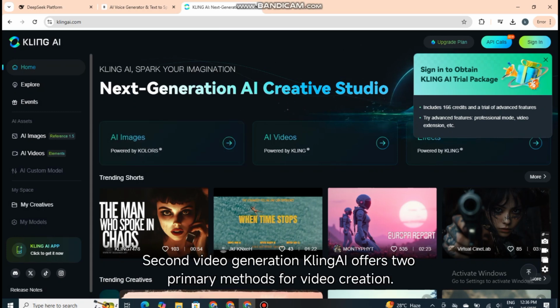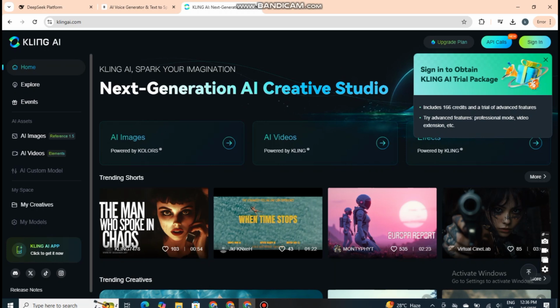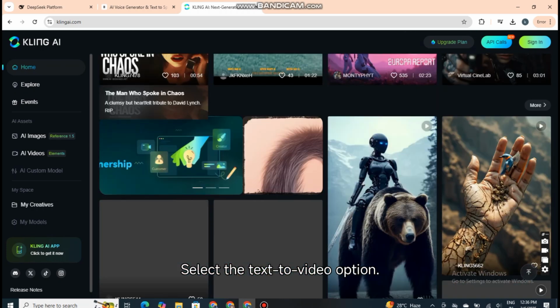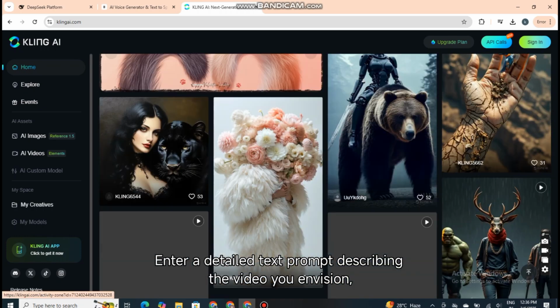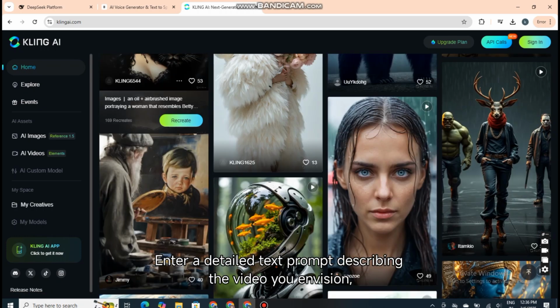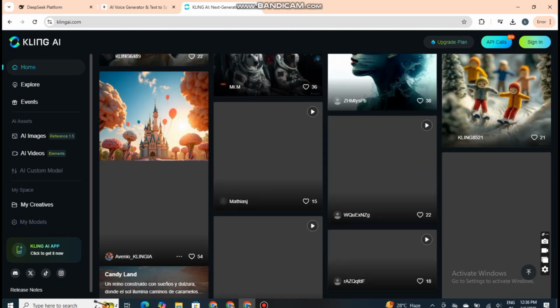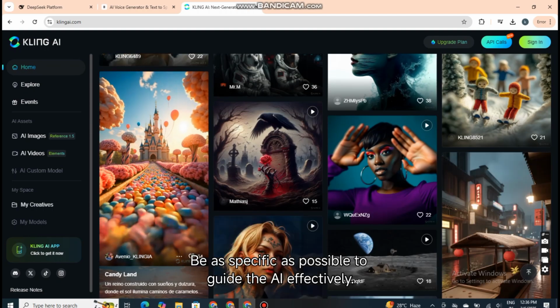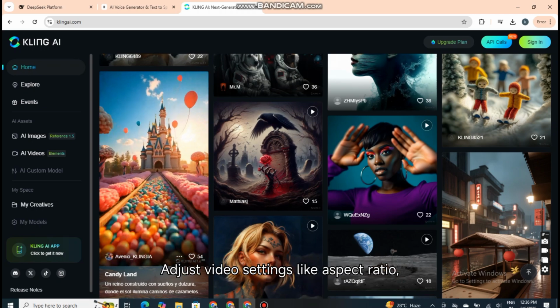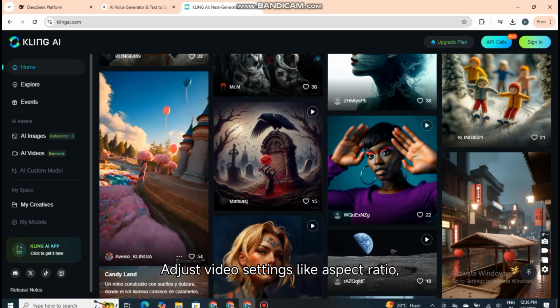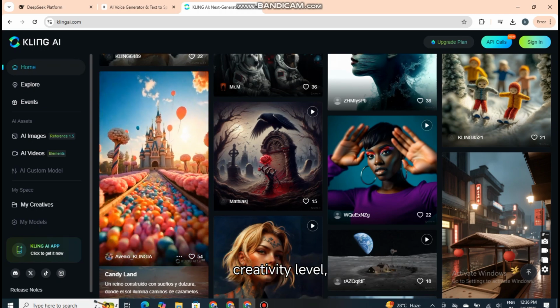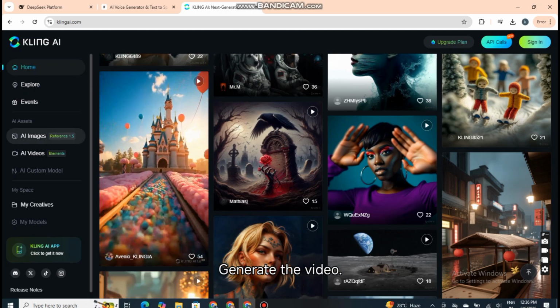2. Video generation. Kling AI offers two primary methods for video creation. Text to video. Select the text to video option. Enter a detailed text prompt describing the video you envision, e.g., a futuristic city with flying cars at sunset. Be as specific as possible to guide the AI effectively. Adjust video settings like aspect ratio, creativity level, and camera movement. Generate the video.